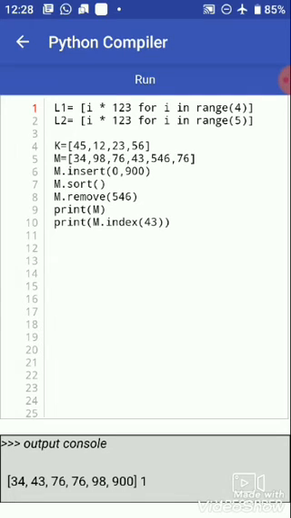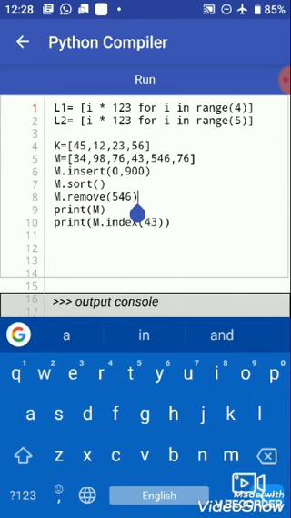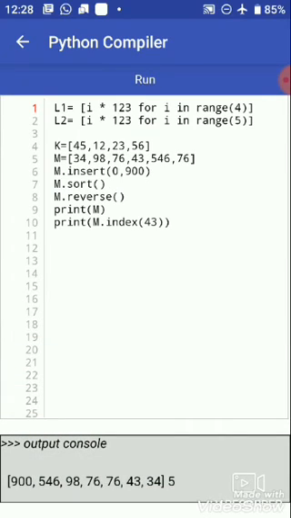We can also reverse that list's items using the reverse method. So let's reverse the list using the reverse method. So we can change here the name of remove into reverse and run the program, and see the list is in descending order because of the reverse method.